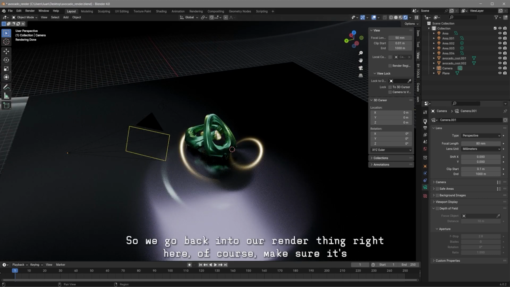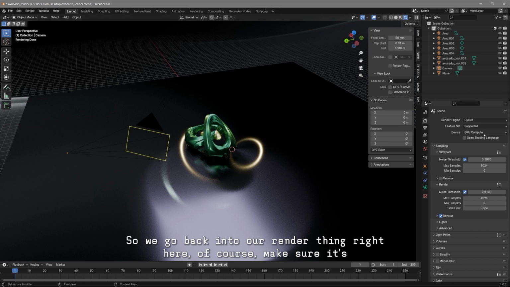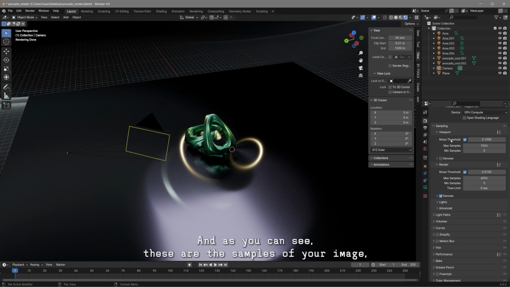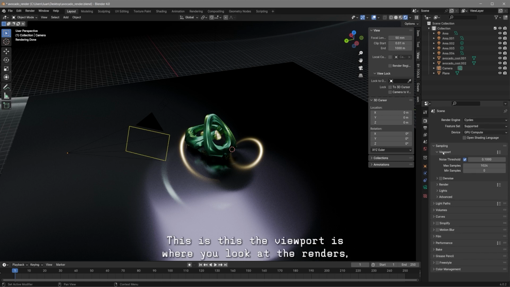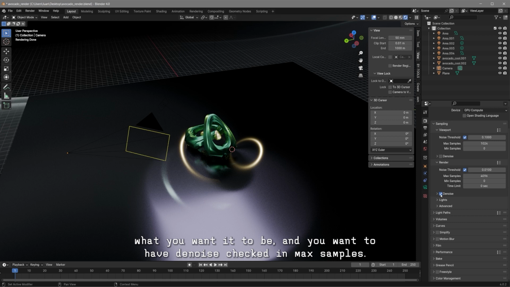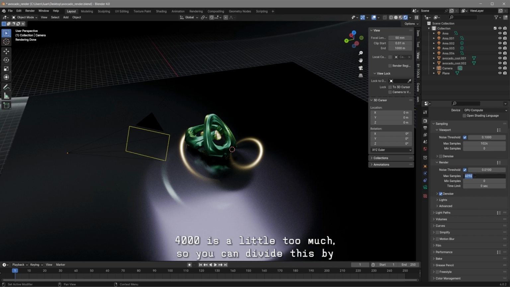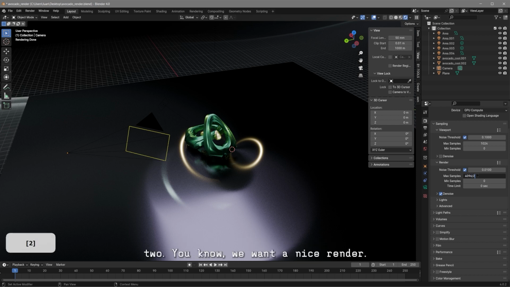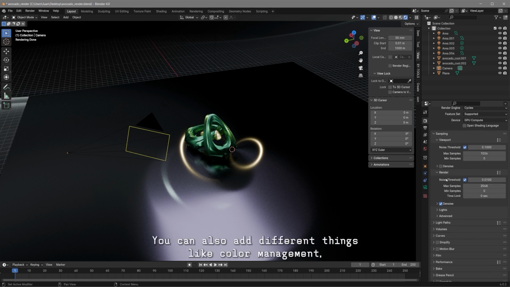So we go back into our render tab right here, of course. Make sure it's on GPU compute. Make sure it's on Cycles, like we said before. As you can see, these are the samples of your image. The viewport is where you're looking, and the render is where you want it to be. You want to have denoise checked. Max samples, 4,000 is a little too much, so you can divide this by 2. You want a nice render, and 2,000 is more than enough. Just leave it at this.